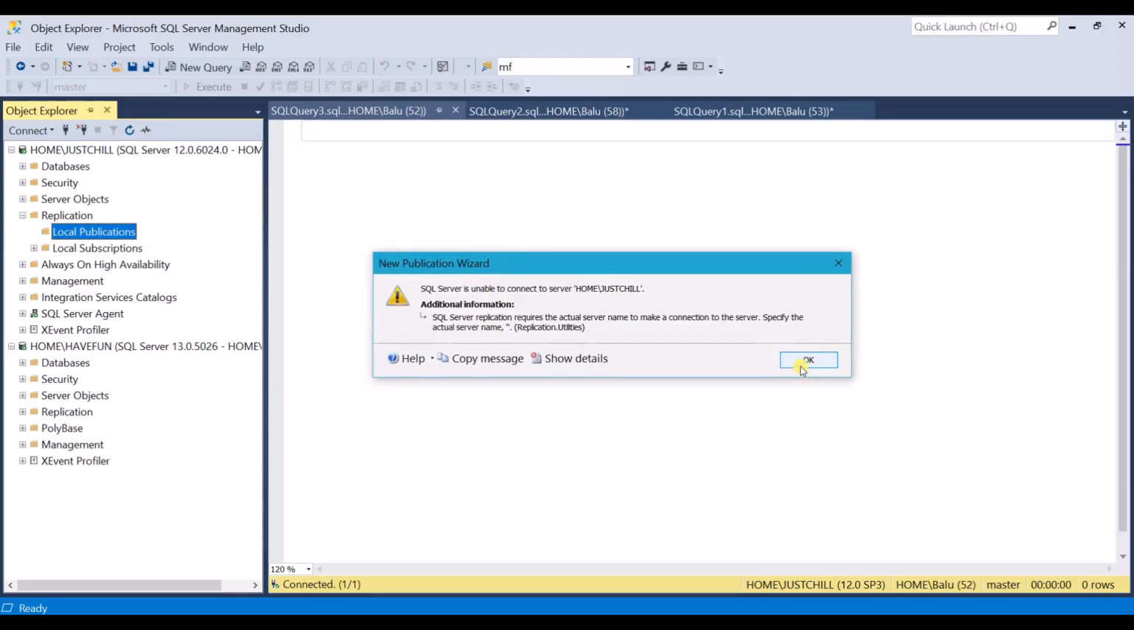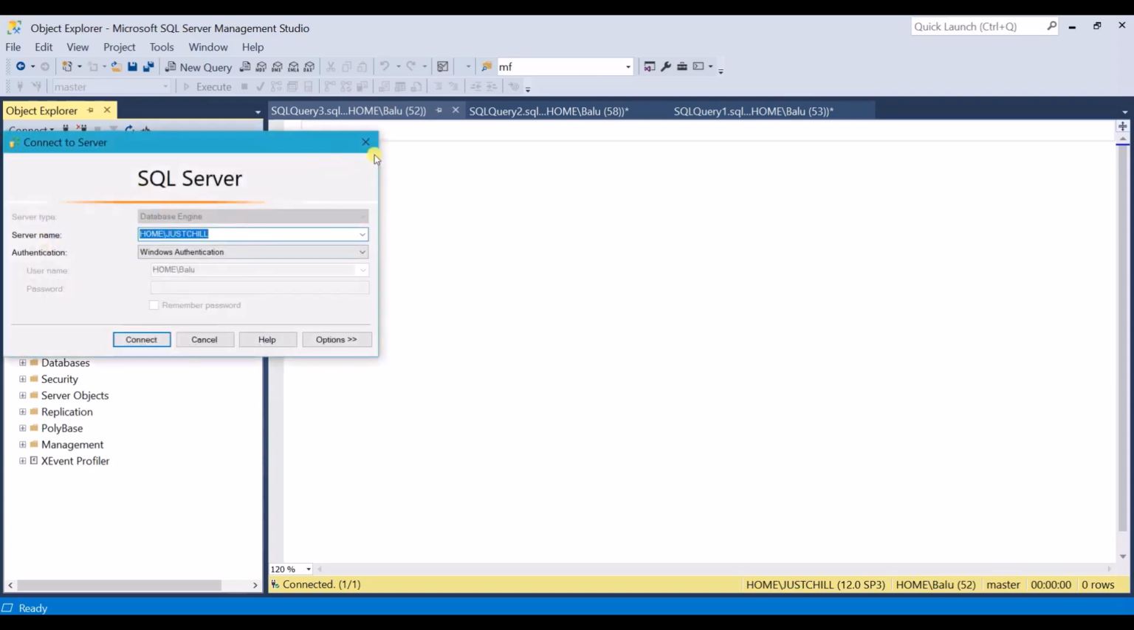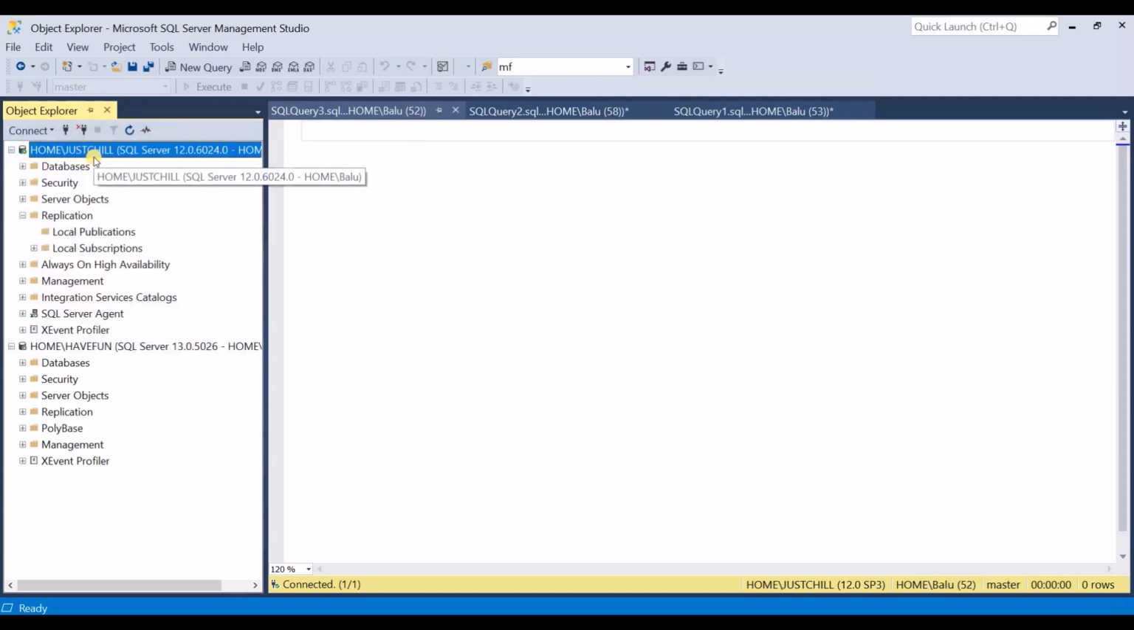So why has this error occurred? If you read the error message, it says SQL Server is unable to connect to the server. This is our instance name, so it is unable to find and connect to this instance name. And it also says that SQL Server replication requires the actual server name to make a connection to the server. Specify the actual server name. But this is my actual server name. I have been using it for all the configuration, and I'm able to connect to the instance. But SQL Server replication is unable to connect to this instance name.